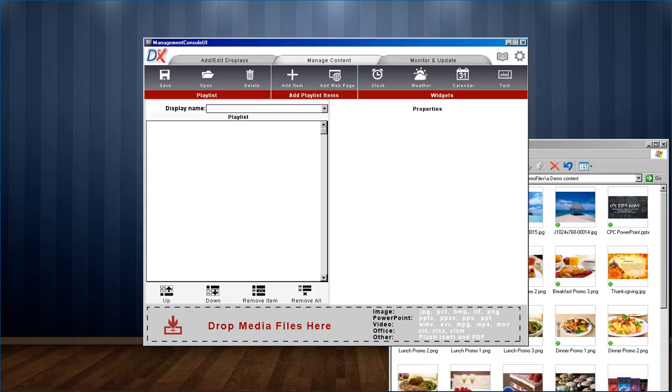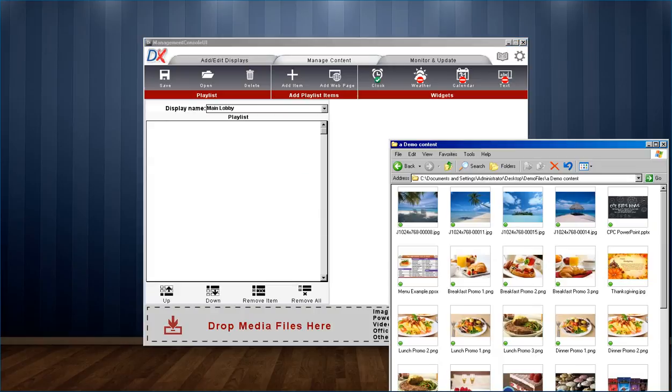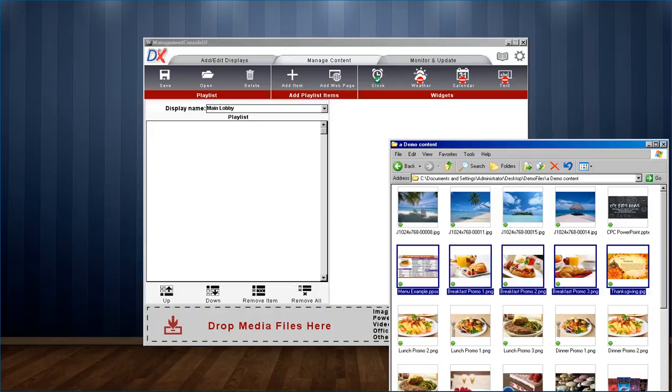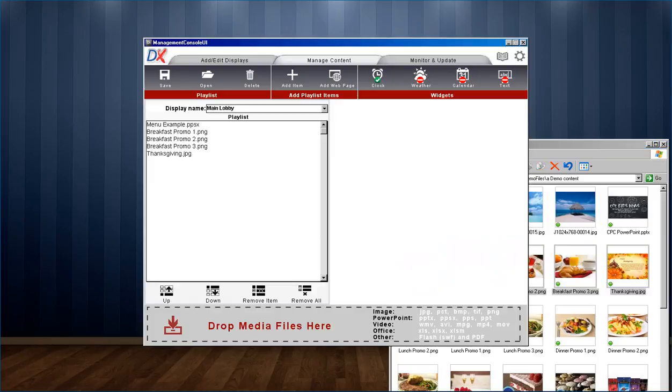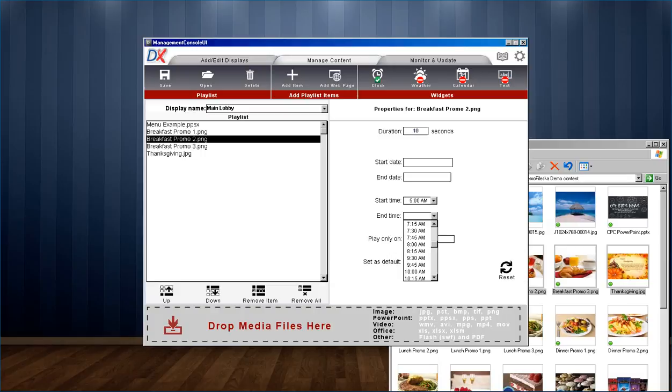So let's go back to the Manage Content tab, and we're going to remove all the content we've got in there right now. And this time we're going to add some food related items. Pretend we have a restaurant. Again, drag and drop. Now some of these items are going to need some special properties. We have 3 breakfast promotions, and we want them to only run during breakfast hours of 5 a.m. to 10 a.m. So what we do is highlight each one in turn, choose a start time and an end time.